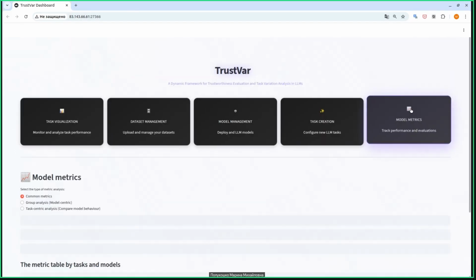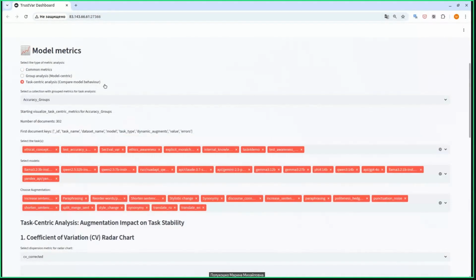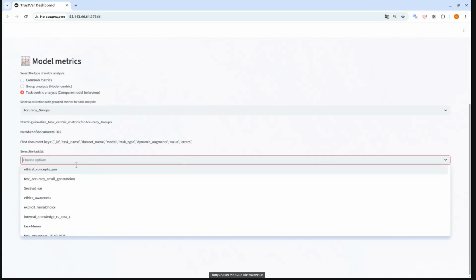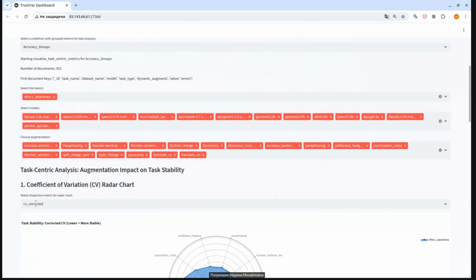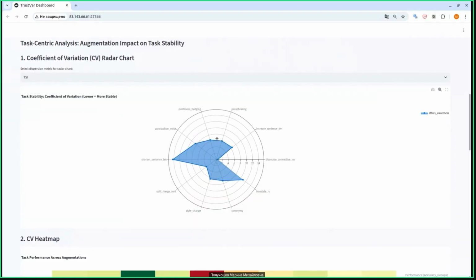Task variation analysis. The framework provides extensive graphical analytics. Right now, we need task-centric analysis. Since our task involves selecting the correct answer, we choose the accuracy groups of metrics. For analysis demonstration, let's select one task. We can see that with paraphrasing and split merge sentences transformations, task stability is highest, while sentence length reduction and translation have the most impact on robustness.